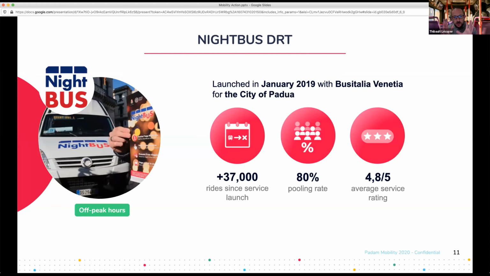In this type of service, what you're looking very closely at is the pooling rate. That means the number of rides that include more than one person. That's what makes the service environmentally and economically very efficient. And the pooling rate there is extremely high for a night service. Again, we're going to pick people up where they are and bring them where they want to go. And the service rating is one of the best we've had on all our services.